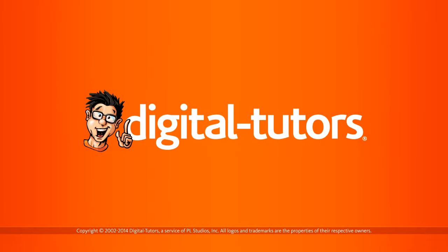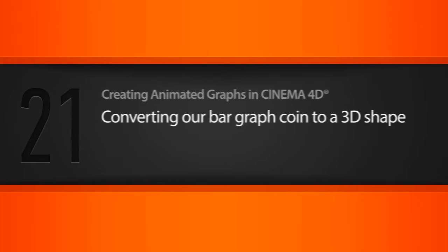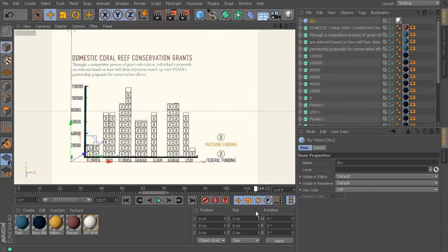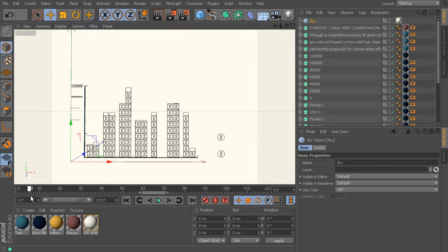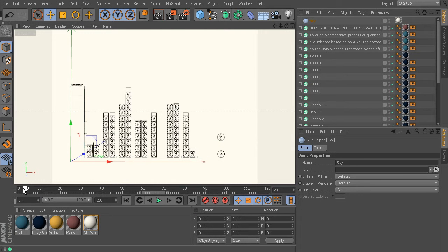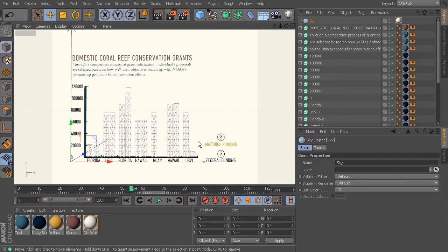In this lesson, we'll be converting our bar graph coin to a 3D shape. Okay, so you can see how I've already gone through and gotten a lot of this set up for us. So this is just going to make it easier for you not to have to repeat a lot of the steps that we've already gone through as far as extruding text and copying the keyframes and textures, all of that stuff. I want to focus on getting these coins to represent our bar graph.